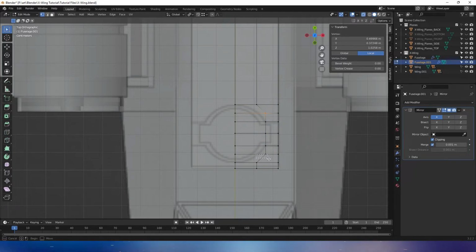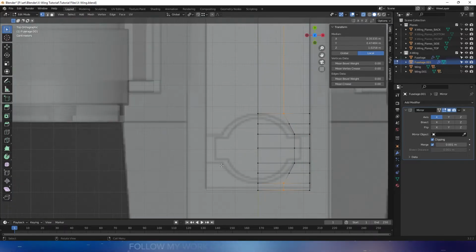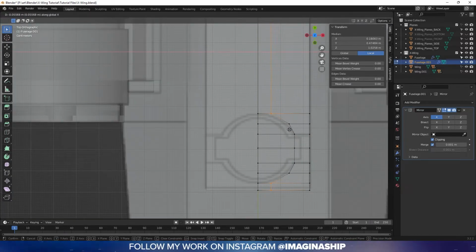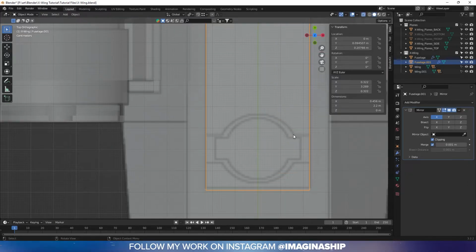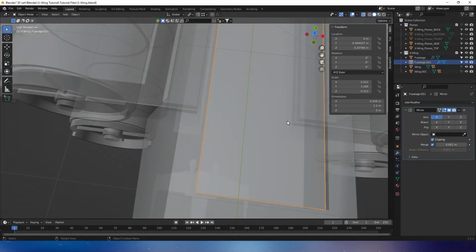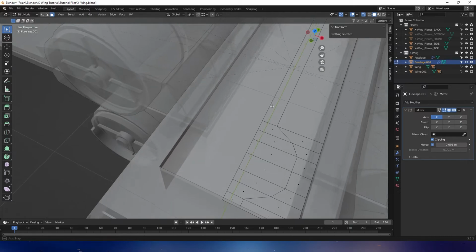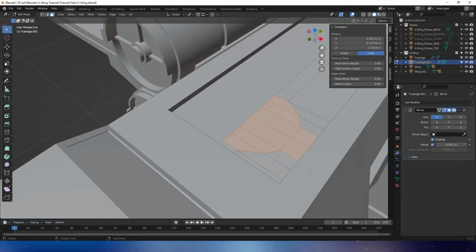Select these here. G, X-axis. And then we're going to select these, just so everything's staying lined up. Select these down here. Hit G, X-axis. Tweak these a bit. Okay, make sure you're in faces mode. Okay, we're going to select these faces here and here.